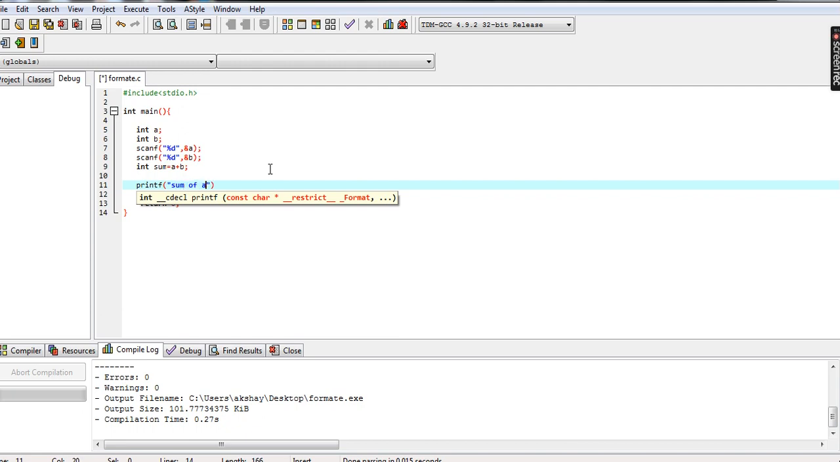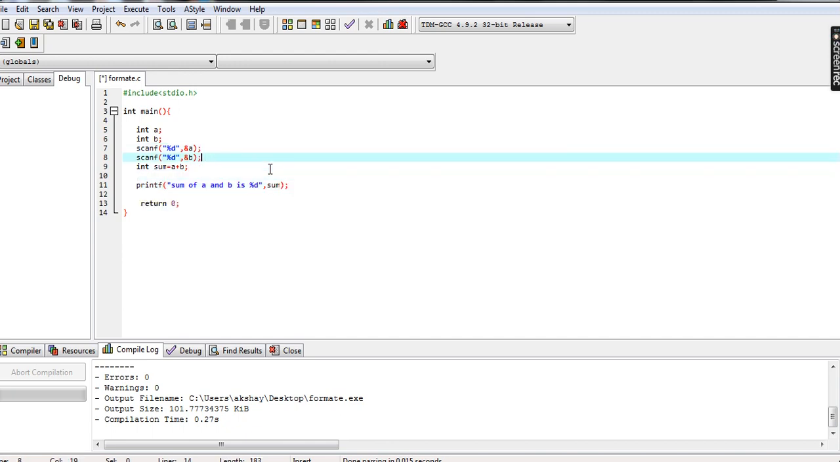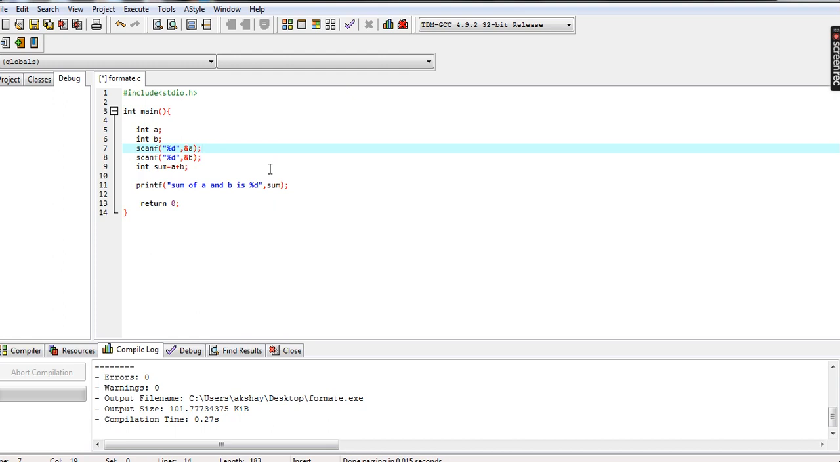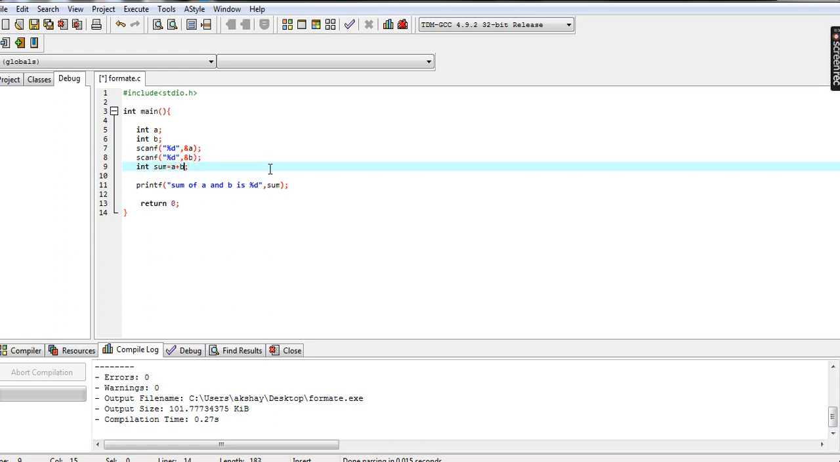Sum of a and b is %d. And here I write sum. So the program will first ask for value a and then it will ask for value b, and it does the sum a plus b and stores it in the variable sum, and then I print the value of sum.